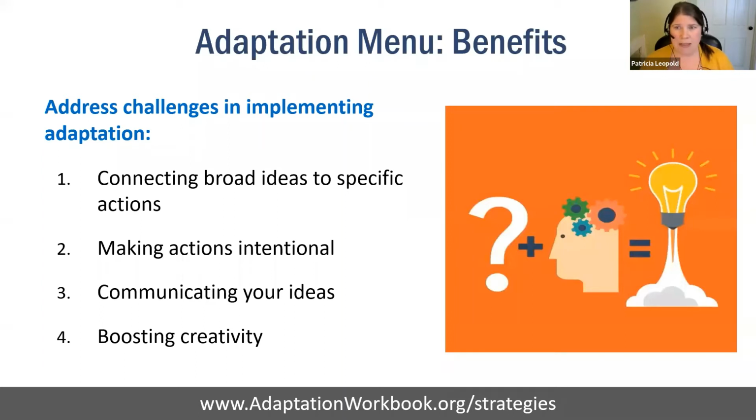This might all seem a little abstract unless you're looking at a menu right now, but what this is doing is ensuring that the actions you're taking are intentionally addressing climate change related challenges and opportunities, and it's telling the full story of what you're trying to do by taking a particular action.